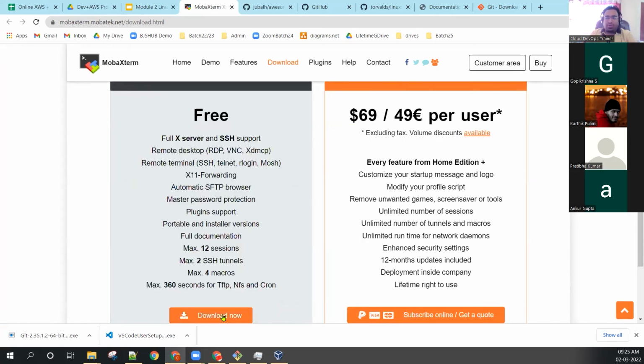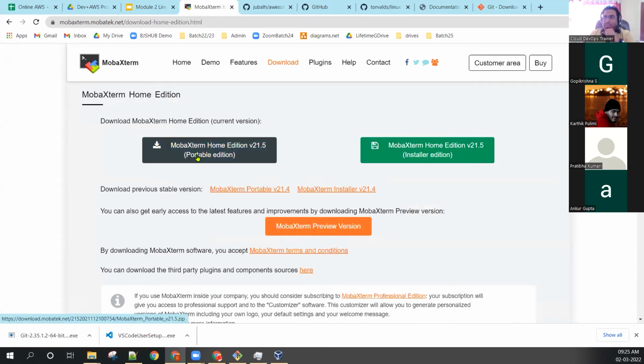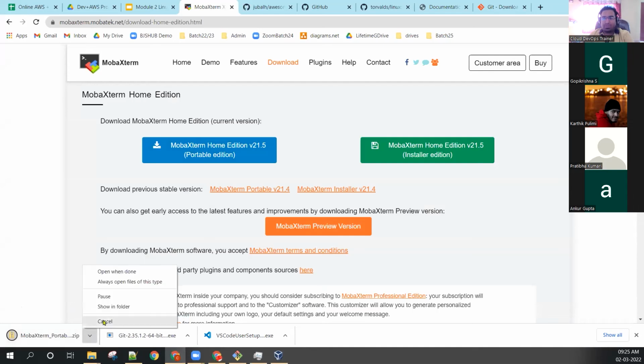Okay, so I'm downloading the MobaXterm tool. We don't need to install it as well. This tool doesn't require installation. You can download it like this. It's a 26 MB software, you can download it and show it in a folder. It's downloading.